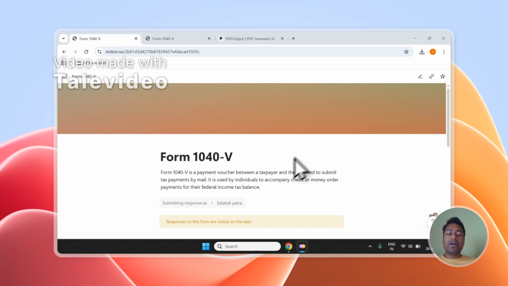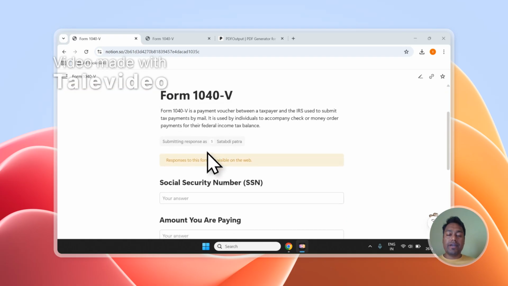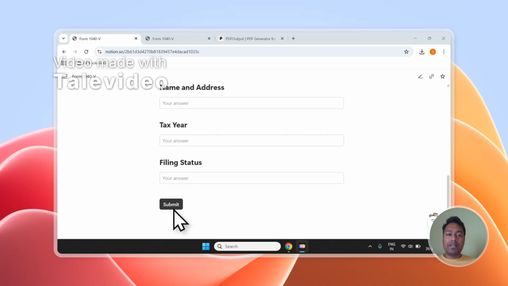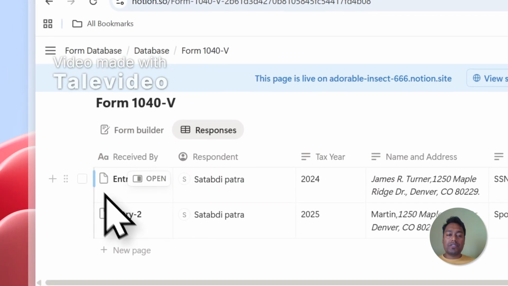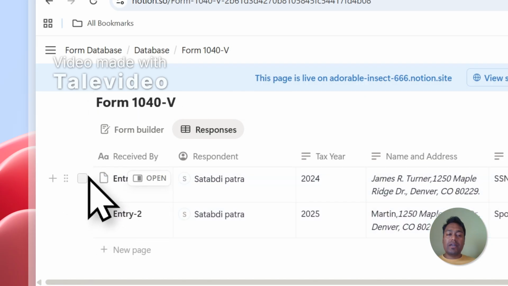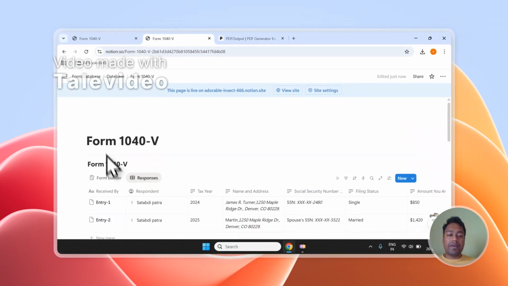Hi, today we're looking to convert this particular Notion form into PDF files. As you can see, I've got a form 1040V open over here. Once the user fills in all the details in this form and clicks on submit, the responses will come under the responses view in this database. So whenever a new entry appears over here, I want to convert this entry into a PDF file.